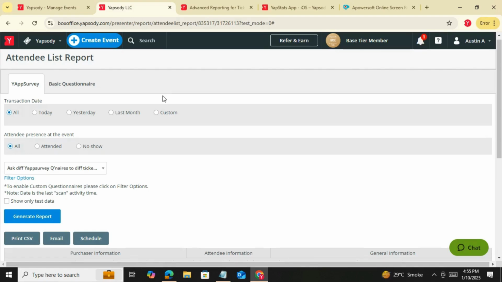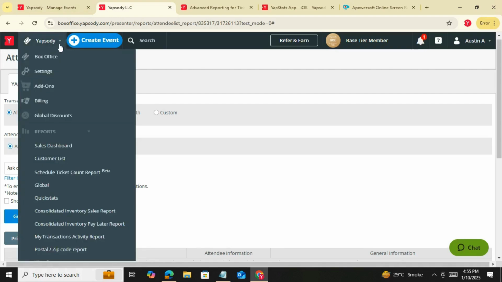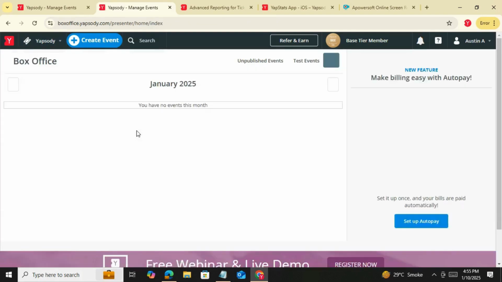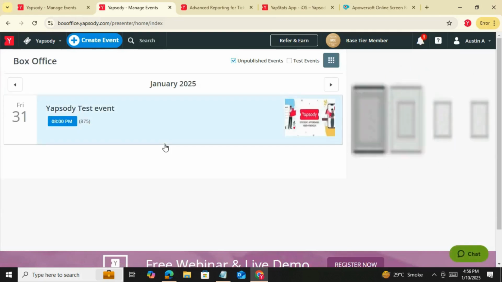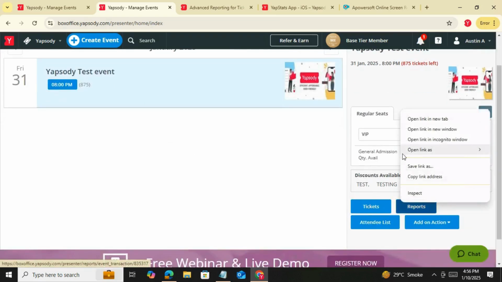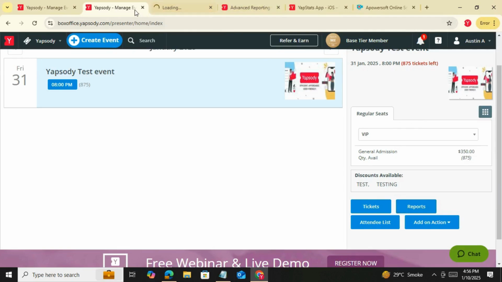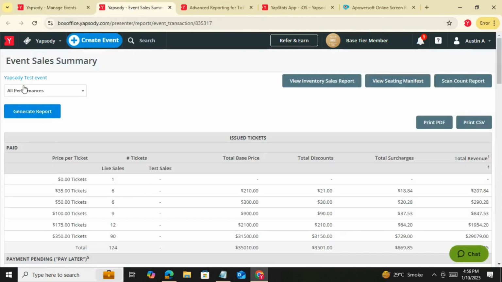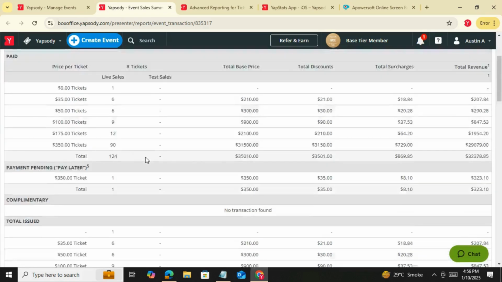Heading towards another report, which is the event sales summary report. I'll show you how to go through that. If you look at the organization name here, I'm heading towards Box Office, because the event sales summary report belongs to an event. So I'm clicking on this event name, the event that I've created for you. I'm clicking on Reports. So here you see the event sales summary report. You see a lot of things here. I'll explain everything about what all this does.